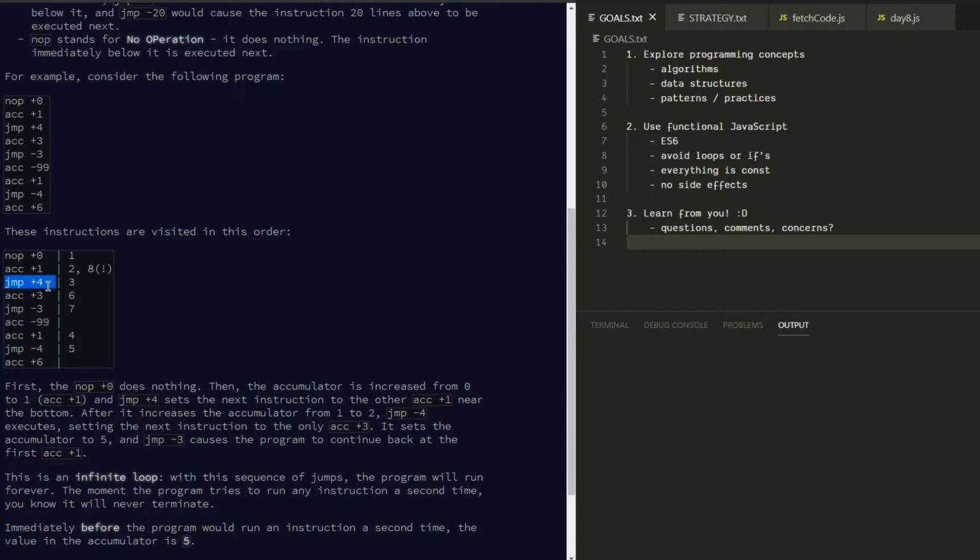This says JMP +4, so we go all the way down to this operation down here, ACC +1, so now the accumulator is going to be 2. We'll move on to the next instruction. This one says go back 4, so we'll go to the ACC +3. The accumulator will now have a value of 5. It was 2 before, we've added 3, so now it's 5. We'll move on to the next instruction. This tells us to go back 3.